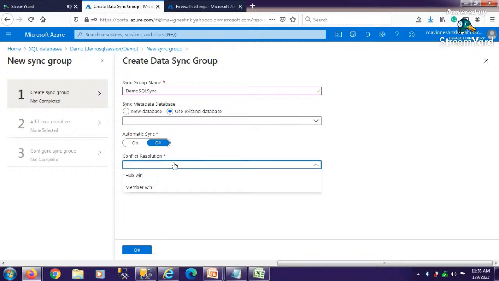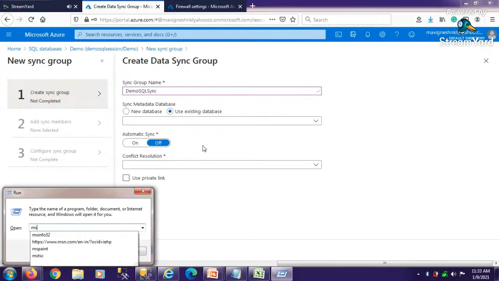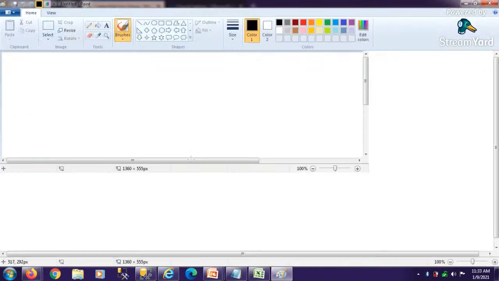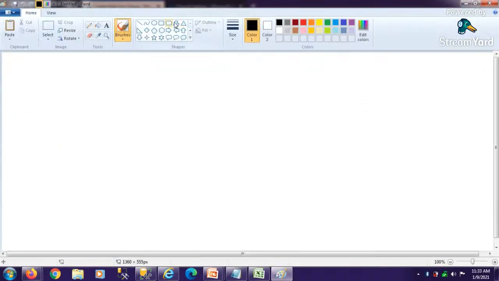So why do we have the two types of conflict resolution? I will tell you here. If you want to sync the database from the one hub, there is member win and hub win. Member win means, see here, I am opening MS Paint so I can show you what the two differences are. If you are using one database.